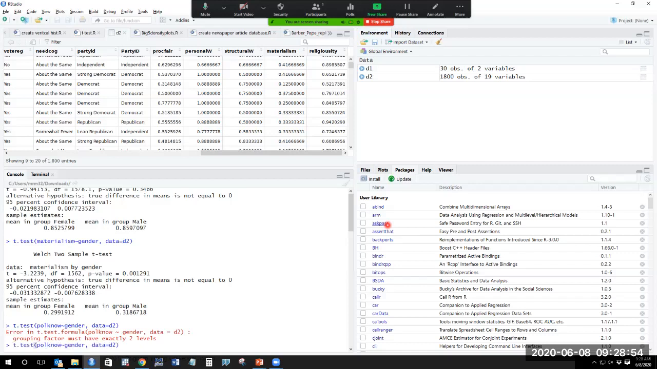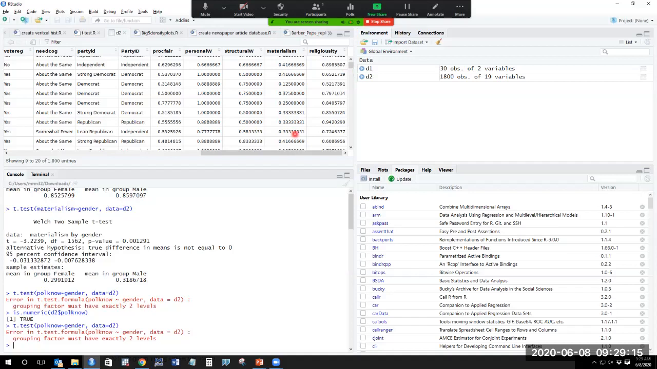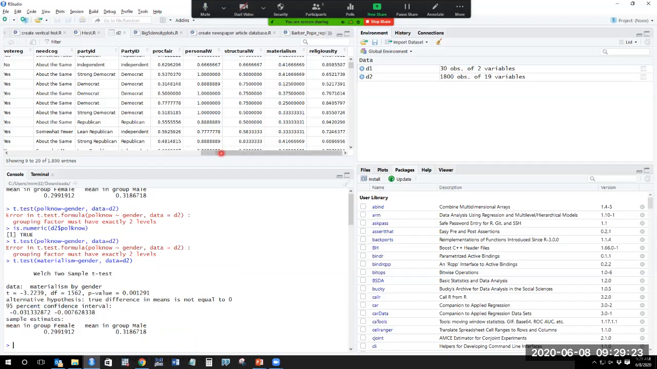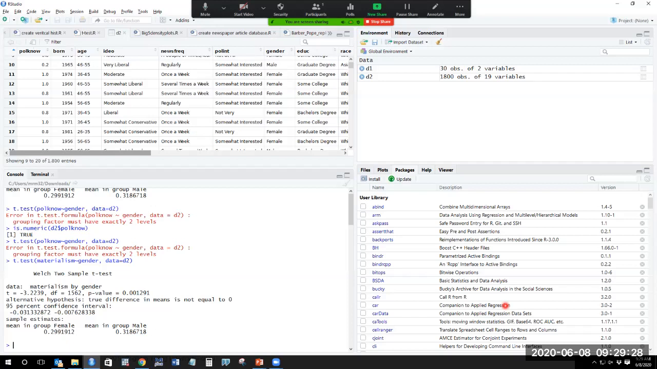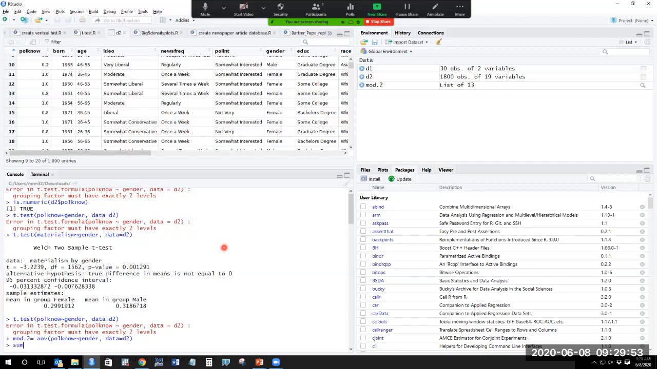Did I do something wrong in my code? I think that it's this. Oh, then that should work. Maybe I typed it in wrong. Isn't that weird that this works? Materialism works. But then when I put in political knowledge, suddenly it doesn't work. Weird. Well, I guess we won't find out. Actually, I can do it like this. Don't worry, I'll teach you this next time. But I just want to know the answer to my question.